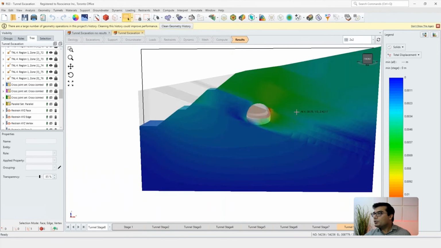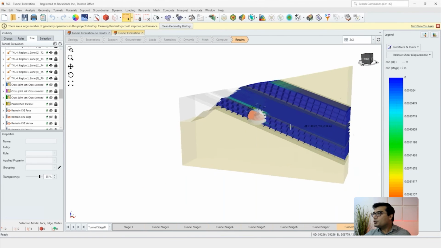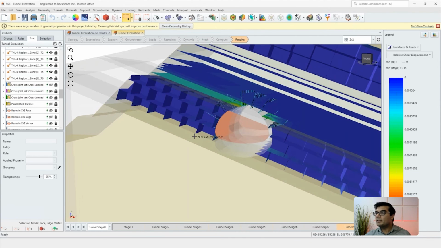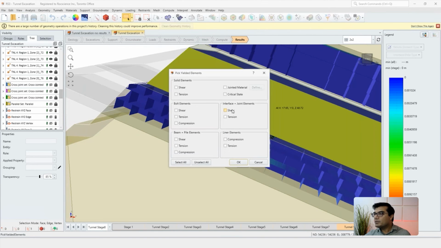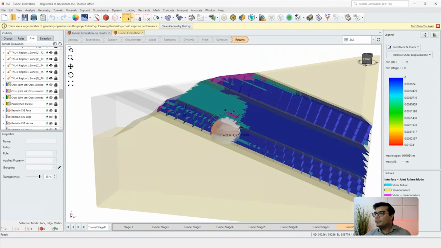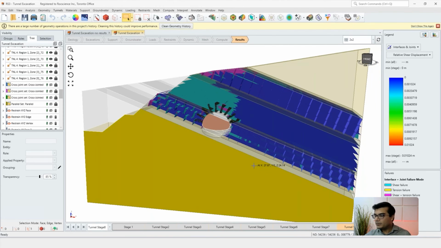If I also show you the results on the joint, here I'm showing the relative shear displacement. You can see we have the maximum shear on this specific joint. In addition, you can also see which elements of the joints have failed. I pick the shear and tension failure, and you can see most of them are failing in shear, most of the joints in the parallel DFN.